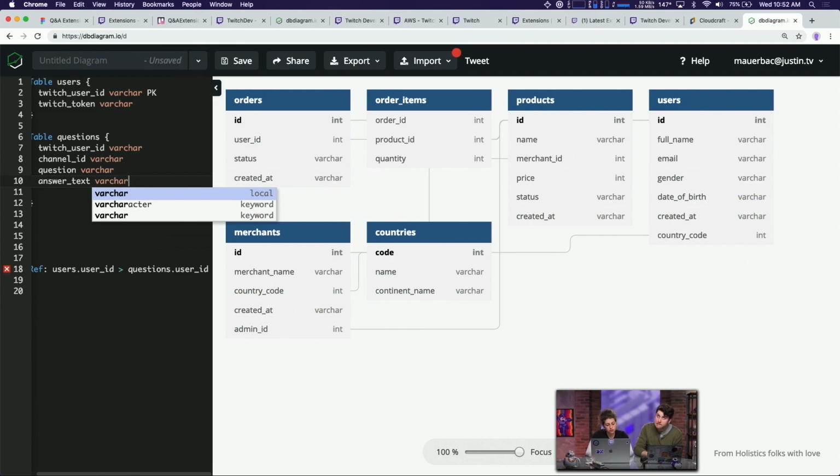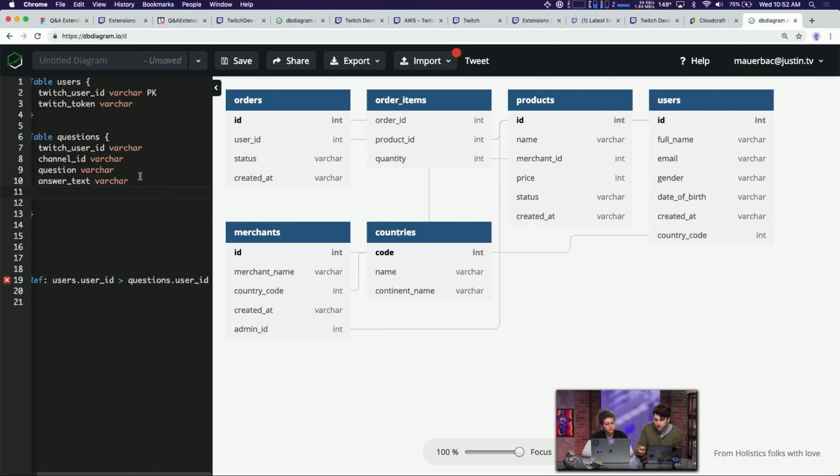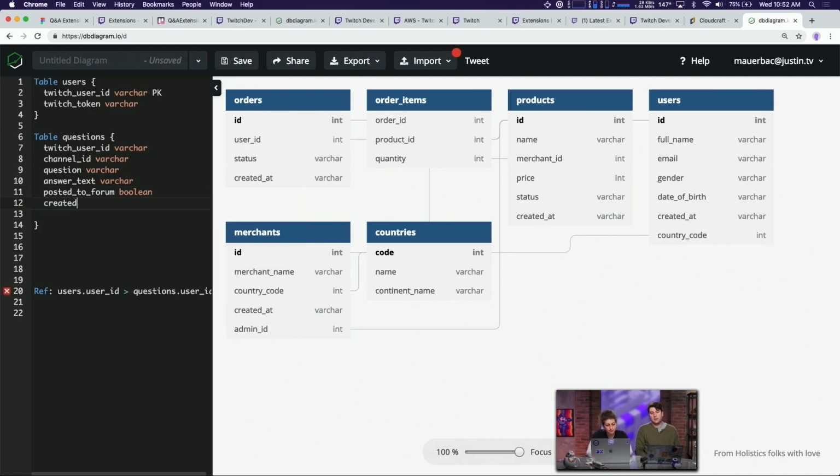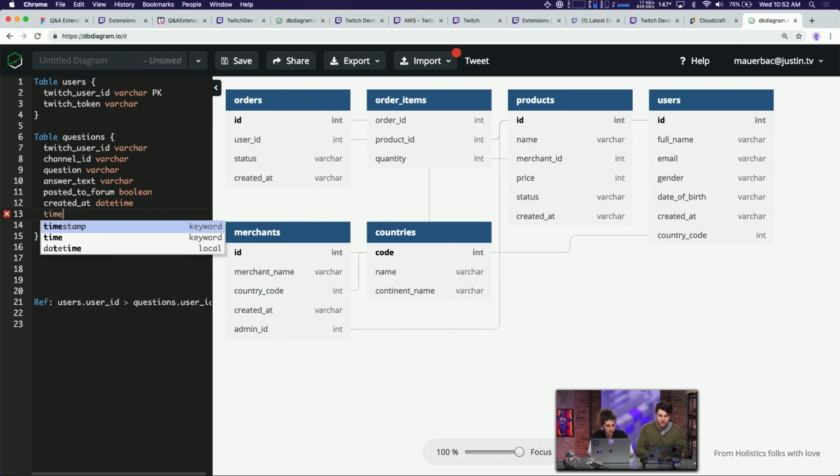What else? We don't need a Boolean for whether it's answered, because we can just check if there's an answer. Posted to forums is a good one. Maybe some sort of timestamp. Created at. Maybe even answered at. We can come up with some sort of average answer time, like how long it took for it to get answered. Or we could just do last updated. Yeah, that works too.